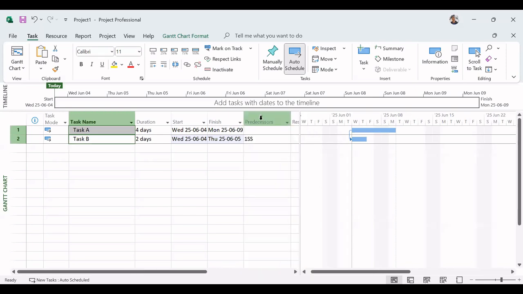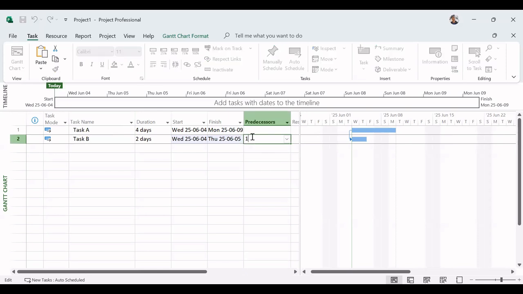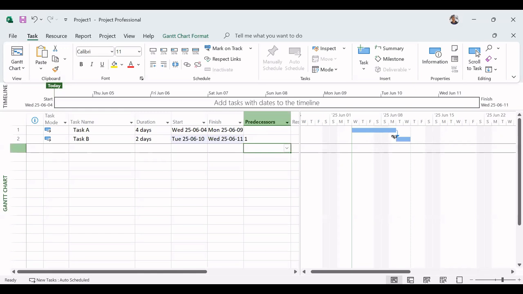Okay, there are other ways to do it. So for example, if I reveal the predecessor's column, they can be entered manually. For example, this indicates that for task B, the predecessor is task 1, and it's a start to start dependency. If we wanted to, for example, change that back to be just a finish to start, now you don't have to put FS in, it defaults to FS. If we just press that, it will change it back.